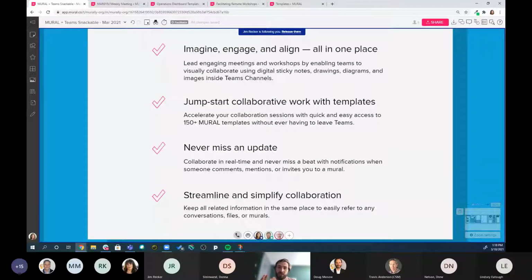Moreover, because you get notifications within Teams every time something happens, anytime someone makes a change, joins a mural, or makes a comment, you're going to get notified so that you can really stay in the loop of what's happening on any of these canvases that you might be working on with colleagues of yours. And you can do all of that while also on a Teams call, just like we are here today.